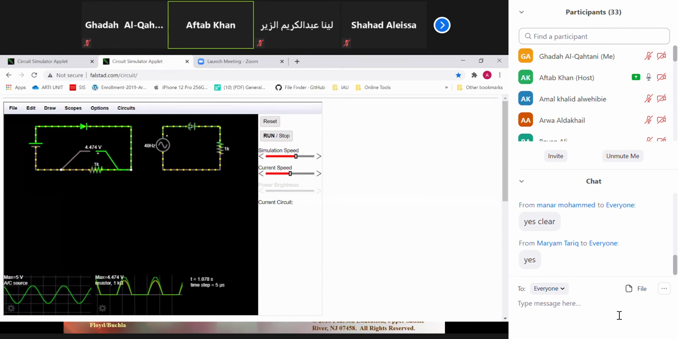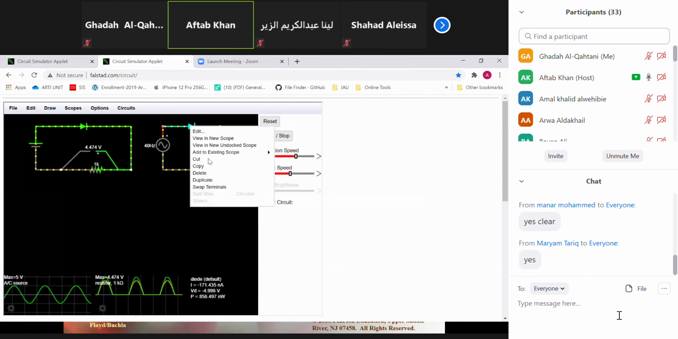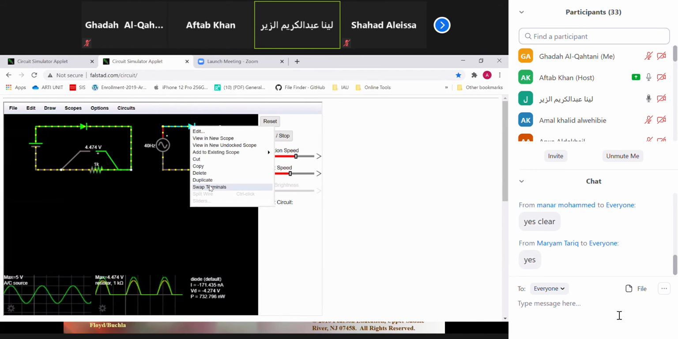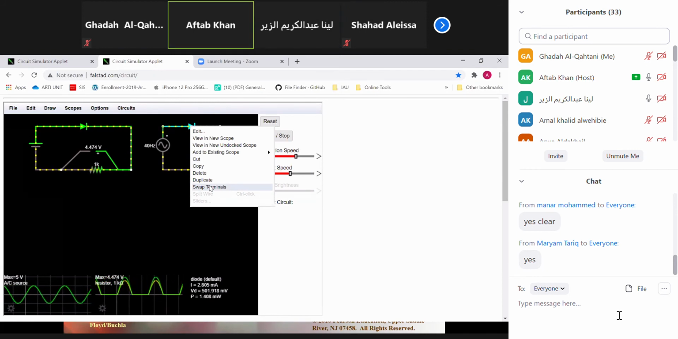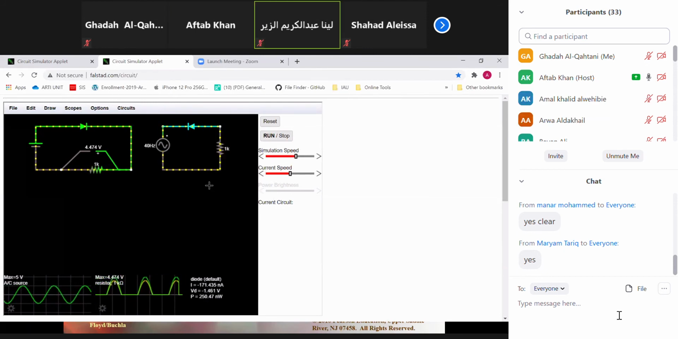Now I'm going to reverse the polarity. What do you think will happen? If I reverse this, the negative wave will be filtered out and the positive will stop. Yes. So see now, now you can see.